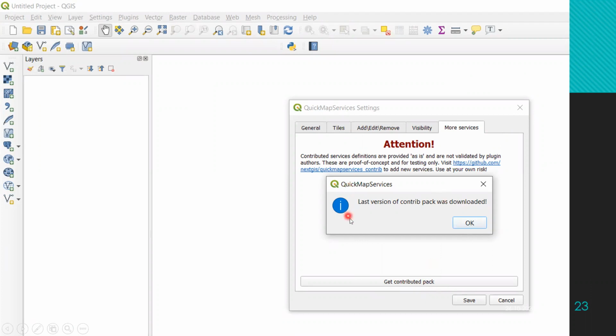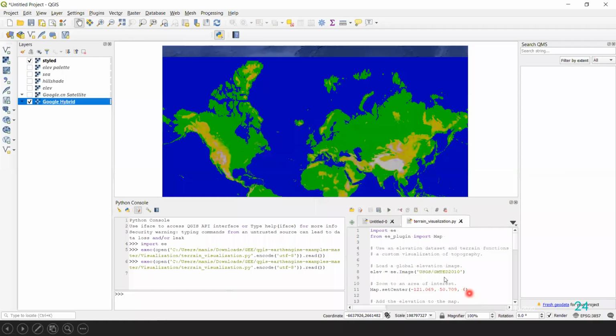So you will get this Quick Map service window. It is asking that last version of contributed pack was downloaded. So click on OK here and save this. Okay, after saving this, so now I have just browsed and I have just used the layer by this Quick Map services, that is Google Hybrid.